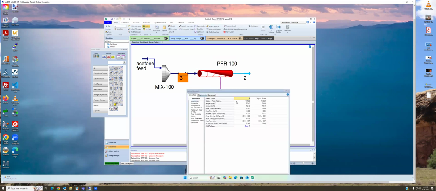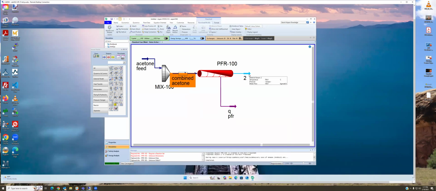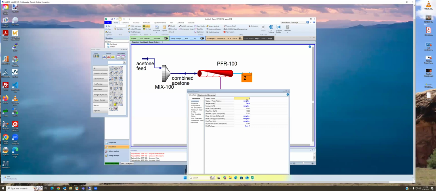I also want to change the name of this stream. Since I'll eventually combine a recycle stream here, I'll call this combined acetone. And I'll call this one PFR effluent.